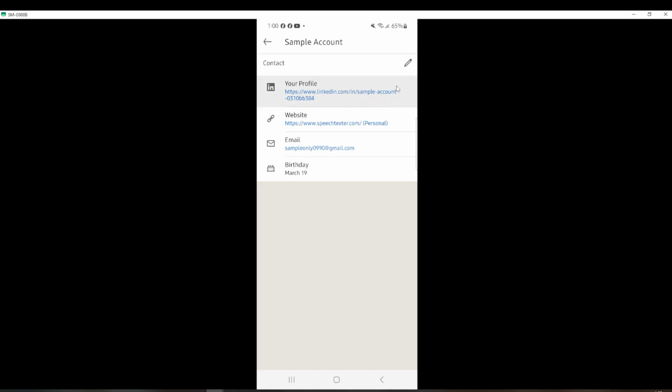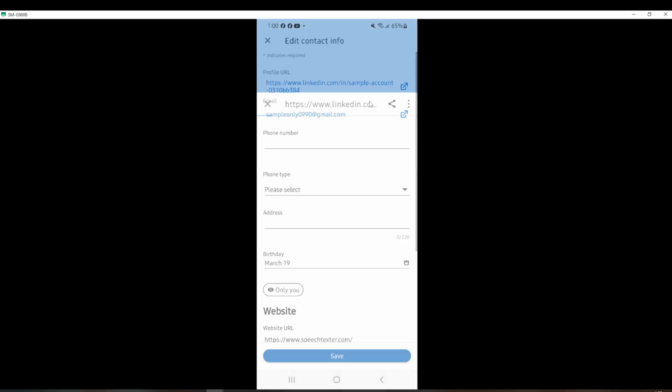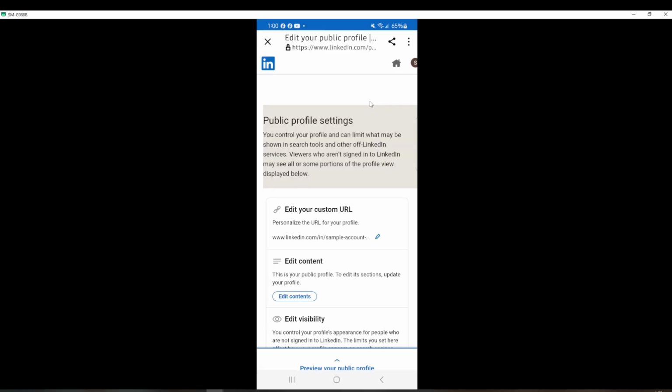From your profile page, tap the pencil icon at the top right to enter the edit view. In the edit screen, locate your profile URL and tap it. You'll be redirected to your public profile settings. Here you'll see an option to edit your URL. Tap the pencil icon next to it. Now you can type the profile ID you want.